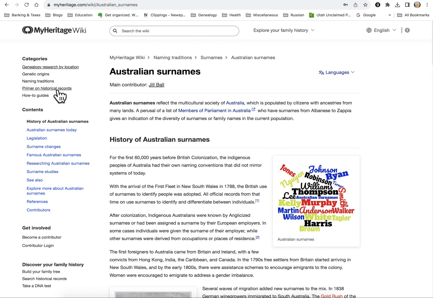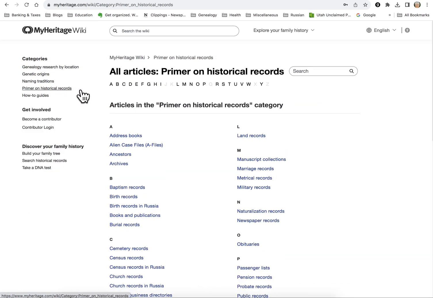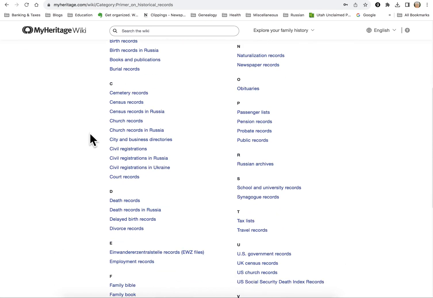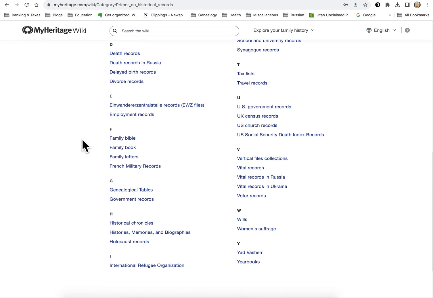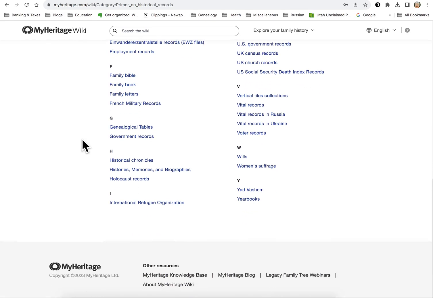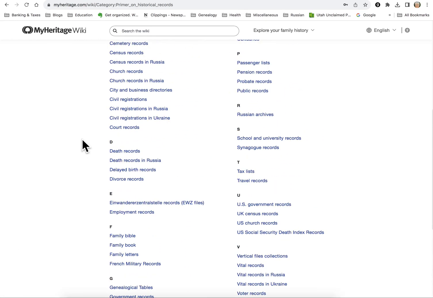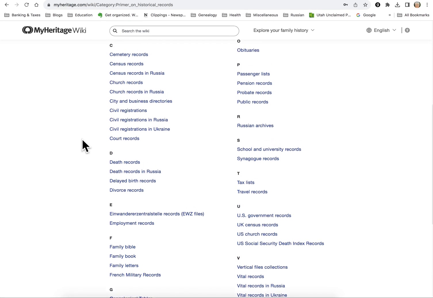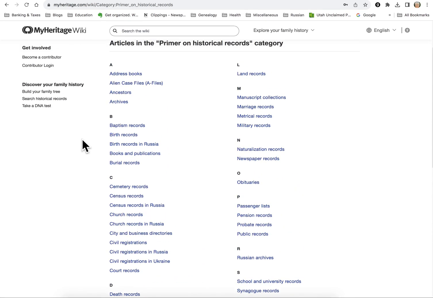Okay, then we will go back here and go down to naming traditions. Whoops. We want the primer on historical records. Okay, historical records. We all know what kinds of records come from each country, but then we have different ones for different countries. So here is an idea of the different kinds of records that you can find for different countries. Now, some may have more records or different records, but this will give you an idea of the different kinds of records that you may find.